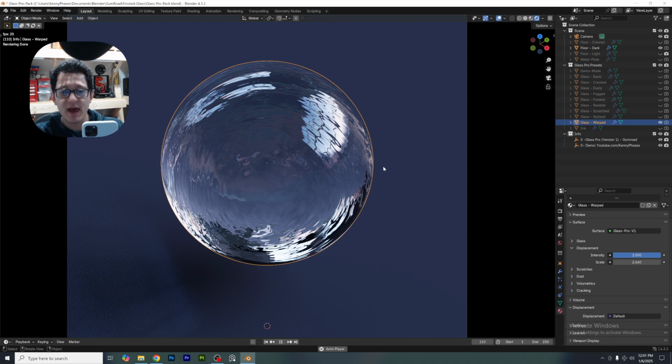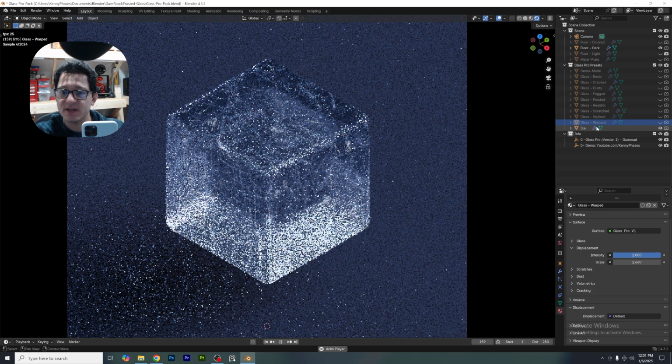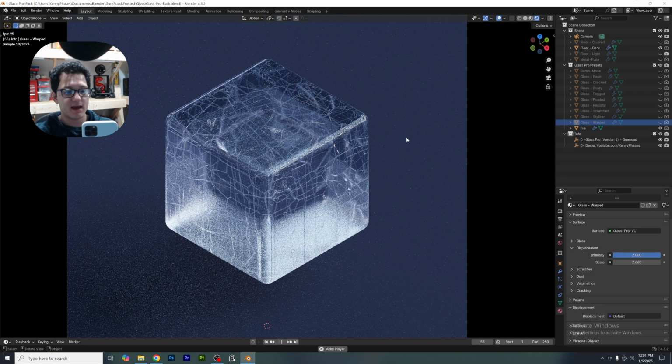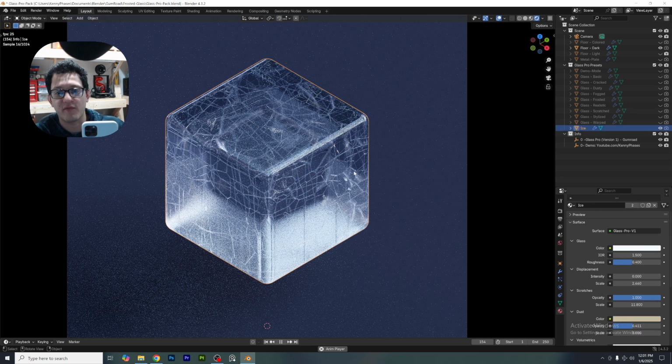All right, now let's go ahead and last but not least go into ice, and then we'll go into our demo. So this is our ice shader, and this is another preset that's built into this pack. And as you can see, it looks just like ice, right? It's cracked. It kind of has that foggy look. I decided to go with a cube for this one instead of just a regular sphere to kind of give you guys that ice cube sort of feel.